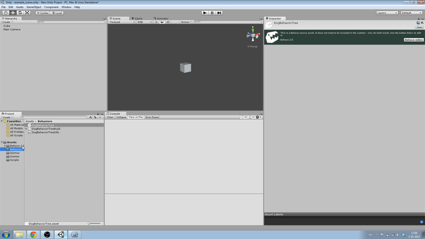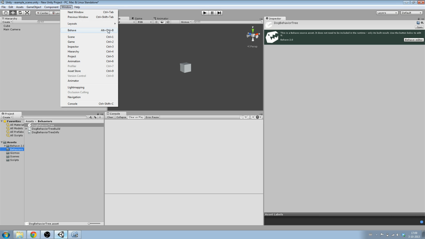Now, with Behave 2.0, it's very easy to create new behavior trees. So let's get to it. First of all, of course, you should create a project and drag the library inside. Once you did that, you should be able to create a new Behave window and open it.